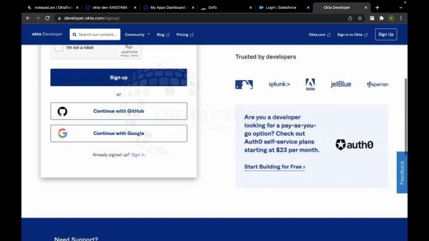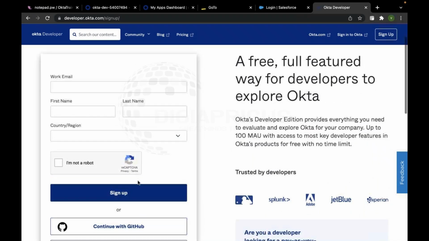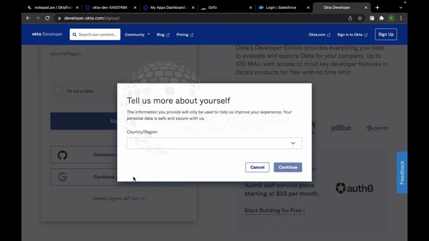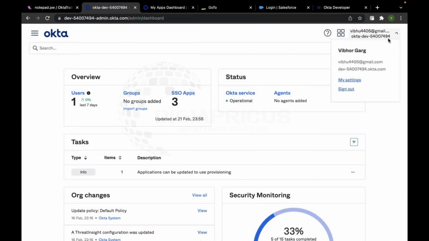You should have your work email with which you can sign up, or for the time being you can just continue with Google. That's what I did. I just used my Google account to create it. Once you use your Google account, you will be able to log into the Okta application. This is a free trial version. It's only available for the next 30 days.